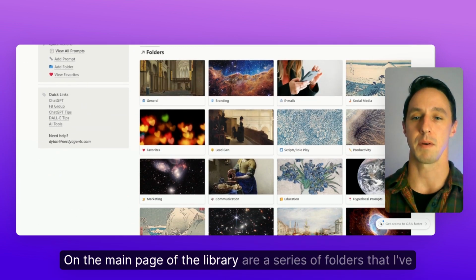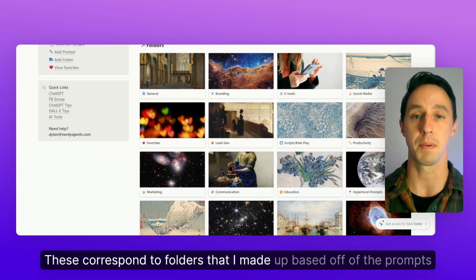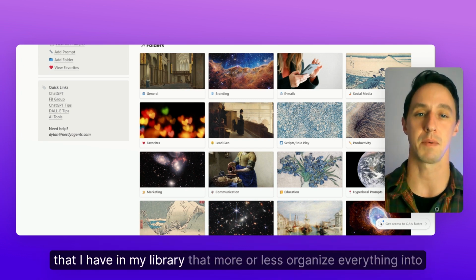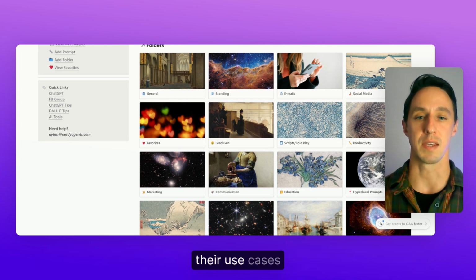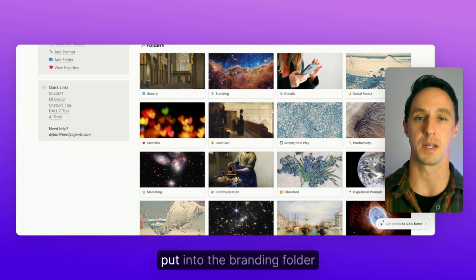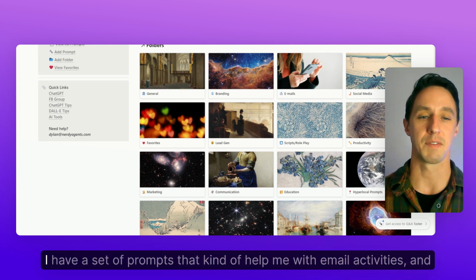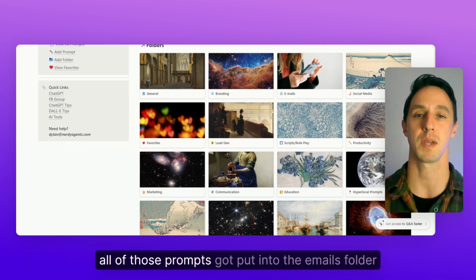On the main page of the library are a series of folders that I've created. These correspond to folders that I made up based off of the prompts that I have in my library that more or less organize everything into their use cases. So I have a set of prompts related to branding, and all of them were put into the branding folder. I have a set of prompts that kind of help me with email activities, and all of those prompts got put into the emails folder.